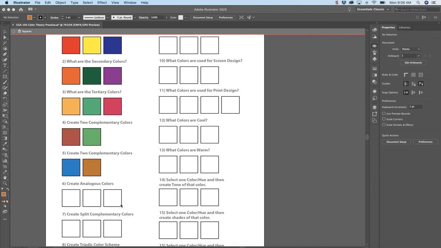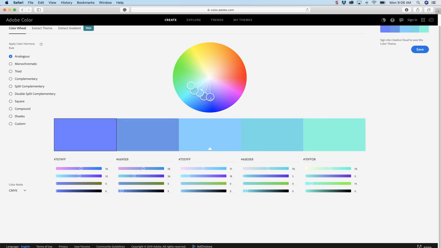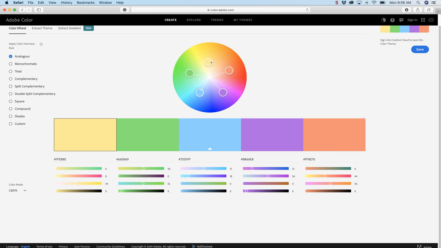So the next color model that we're going to use is called analogous. And again, we're going to go back to the Adobe website, and over here on the side, we're going to click on analogous, and it automatically is going to create the colors. Now remember, analogous are colors that are really next to each other on the color spectrum. So if I pull these around, these colors are all on the same spectrum, and I can pull them in and out.